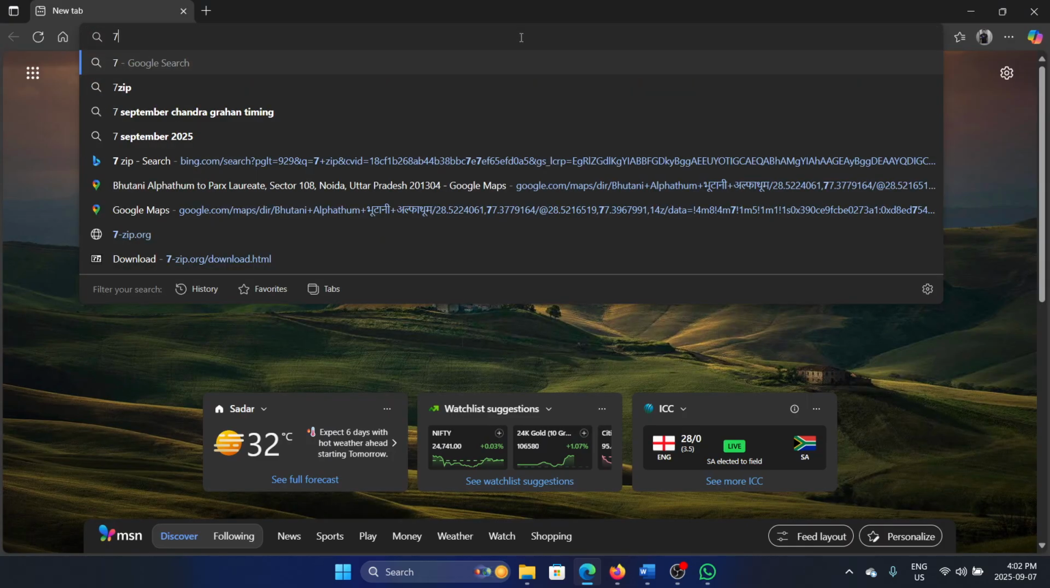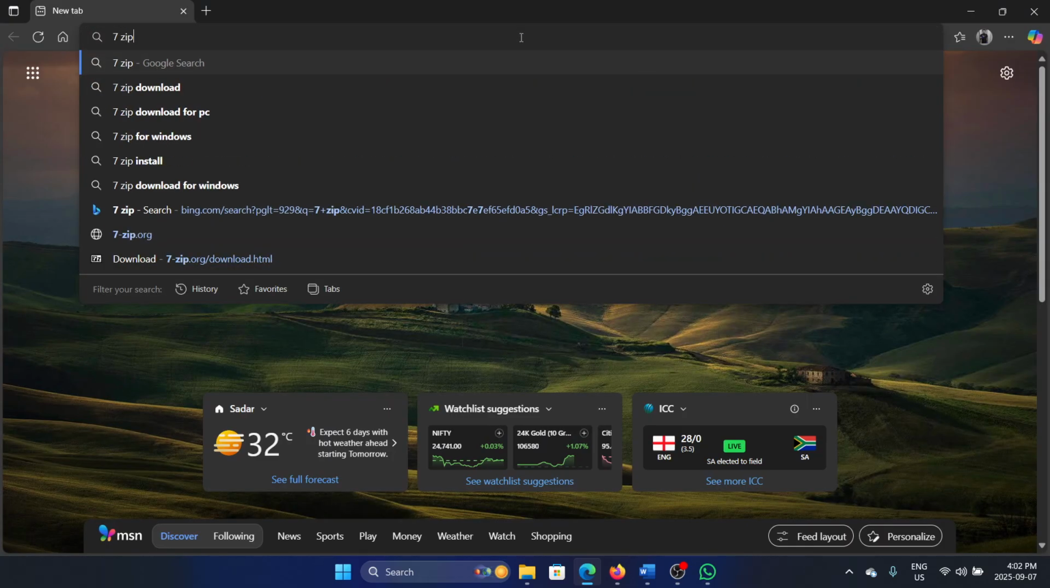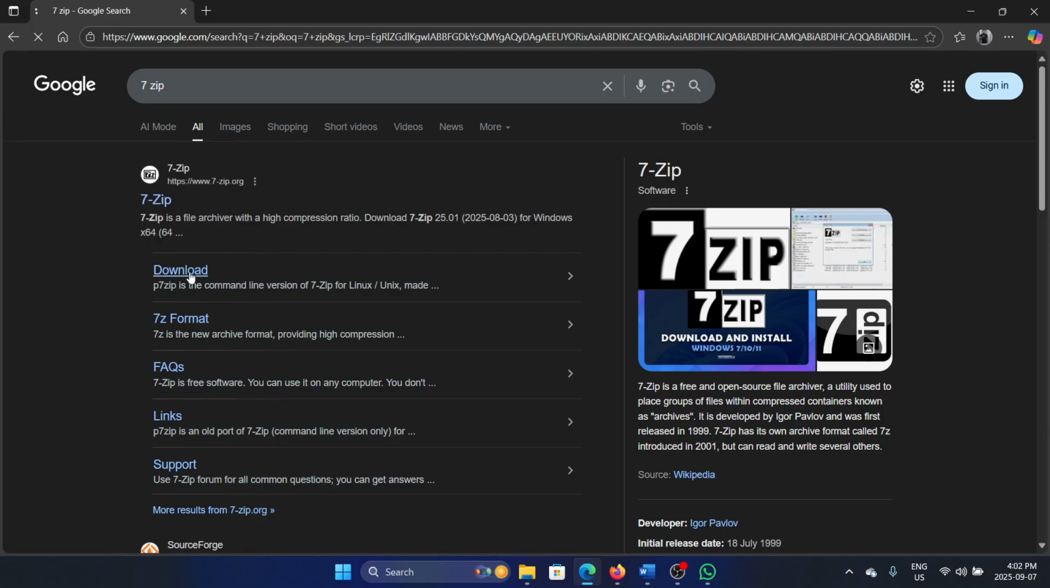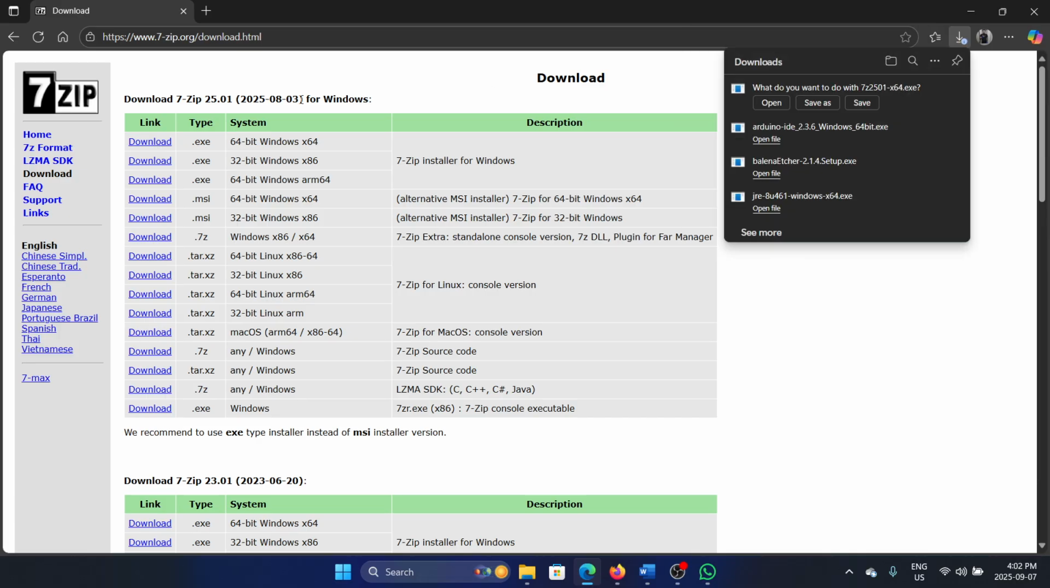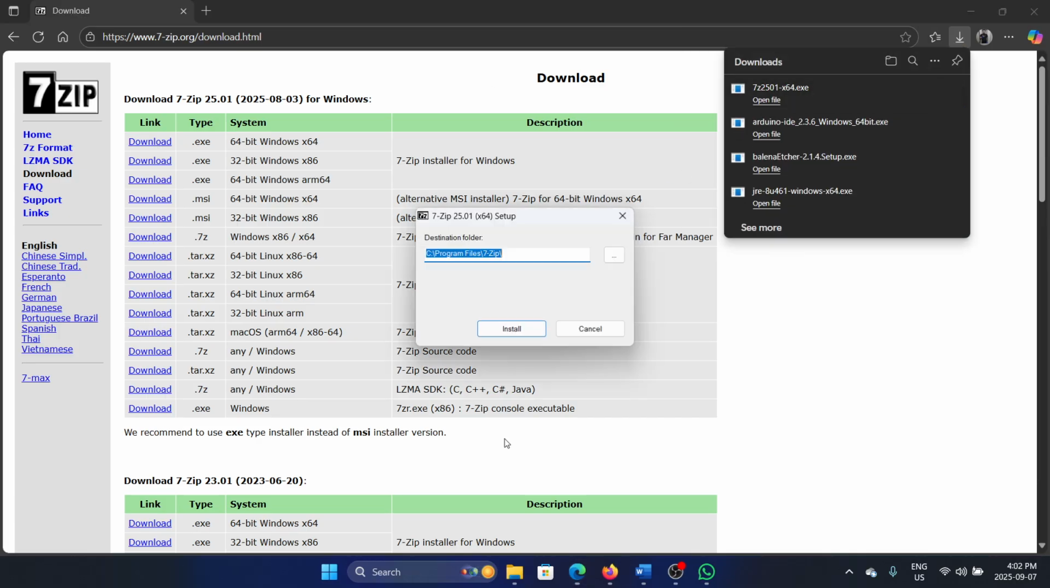Search for 7-zip in the Windows search bar and download this tool. I have to download it anyway because it's a very useful tool. Now click on download and click on the exe file to install it. Click on install and that's it.